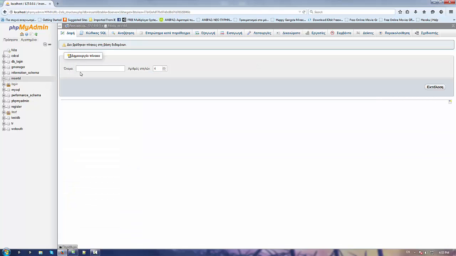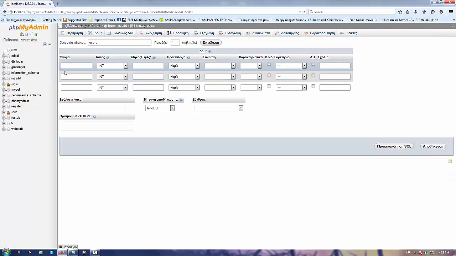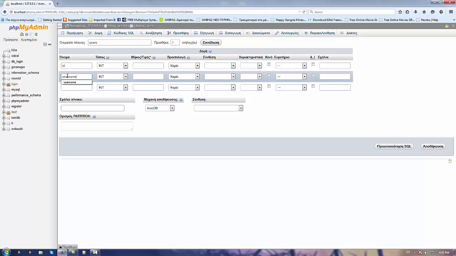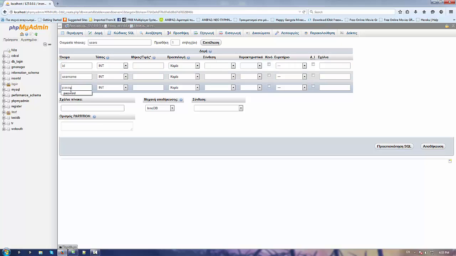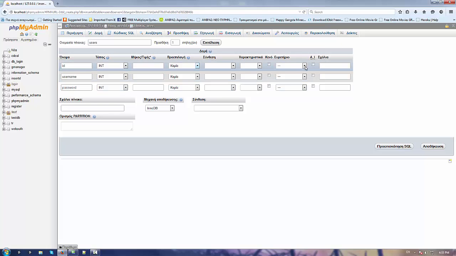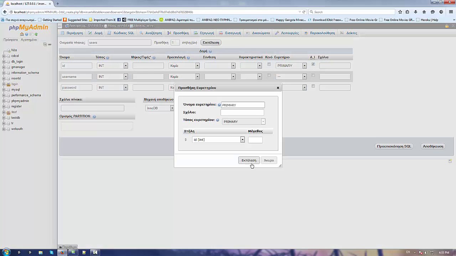So let's say it will be a register system, so let's name the table users, and we need the ID, the username, and the password, three columns for now, and run. So we have the ID, the username, and the password. The ID is going to be auto increment and primary key.